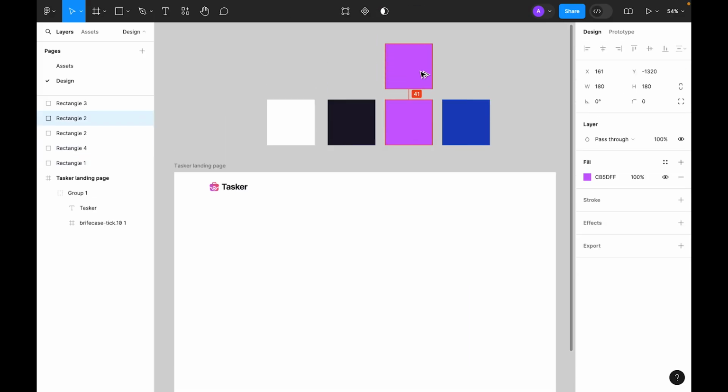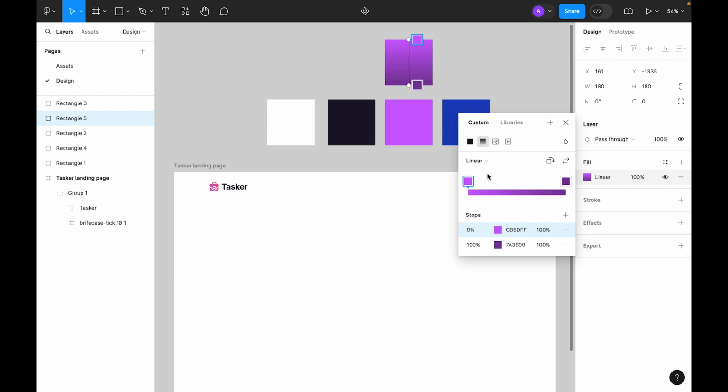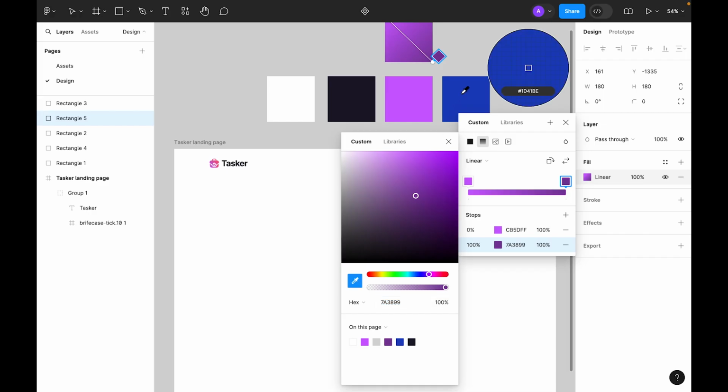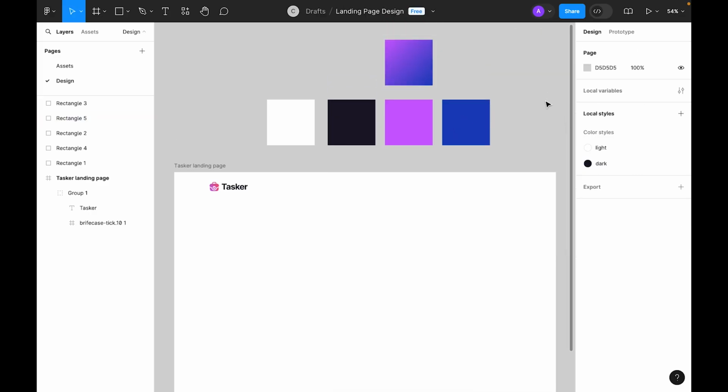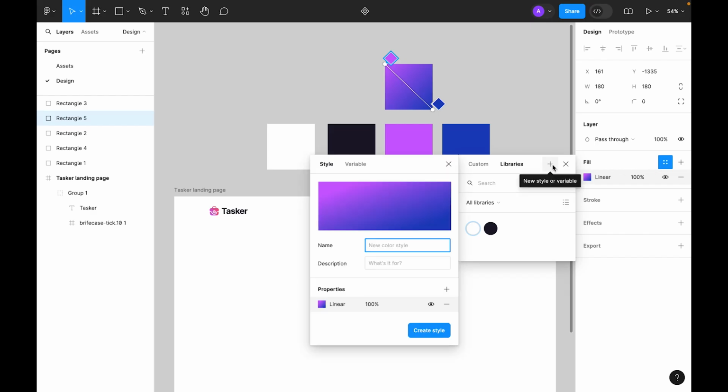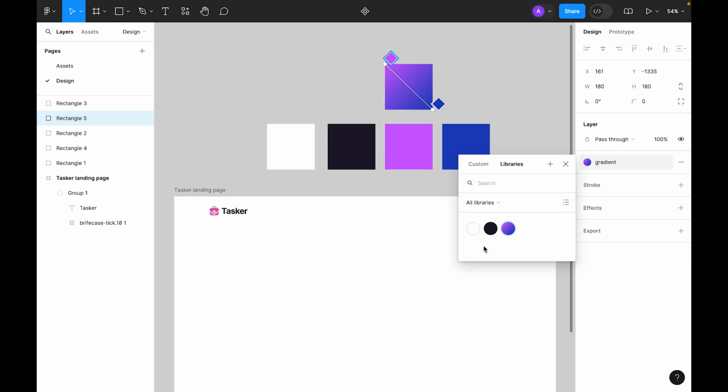Now let's again duplicate this. We need to create a gradient from these two colors. So select and go to fill, select gradient, and first pink is fine, but let's make it slightly angular. So slightly angled, something like this. Select the second color and select the eyedropper and select the blue color. Okay, so we have created our gradient. Now select again. So we have created light, dark and gradient.